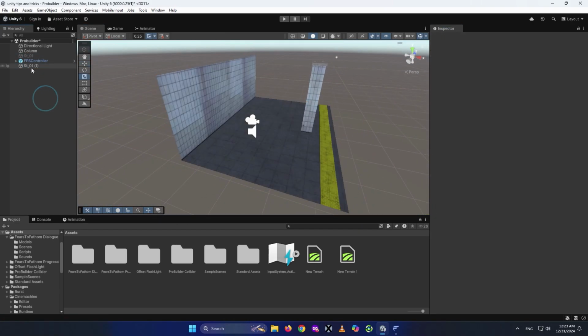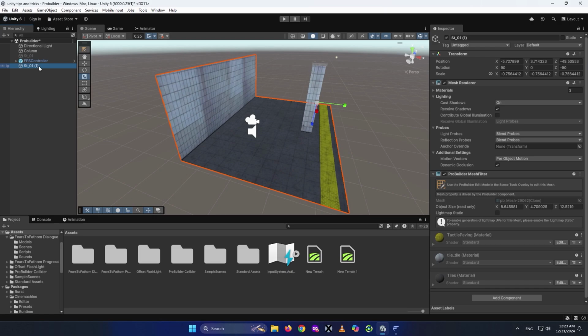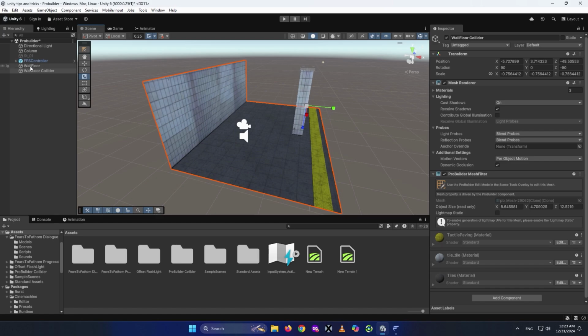To give them a collider, first you have to duplicate this one. To duplicate it, you can hold Control and press D, or you can right click and duplicate. Once it's created, I'm just gonna call it wall floor collider, so I know this one is going to be used for the collider, and this one is just the wall floor.